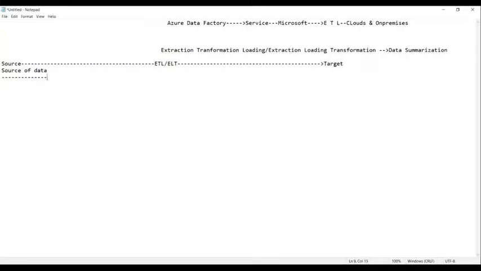So what is a source of data? A place from where you get the data. That is nothing but ultimately a place from where you get the data is called the source of data. Whereas what are the sources of data we can have? Can you tell me, guys?